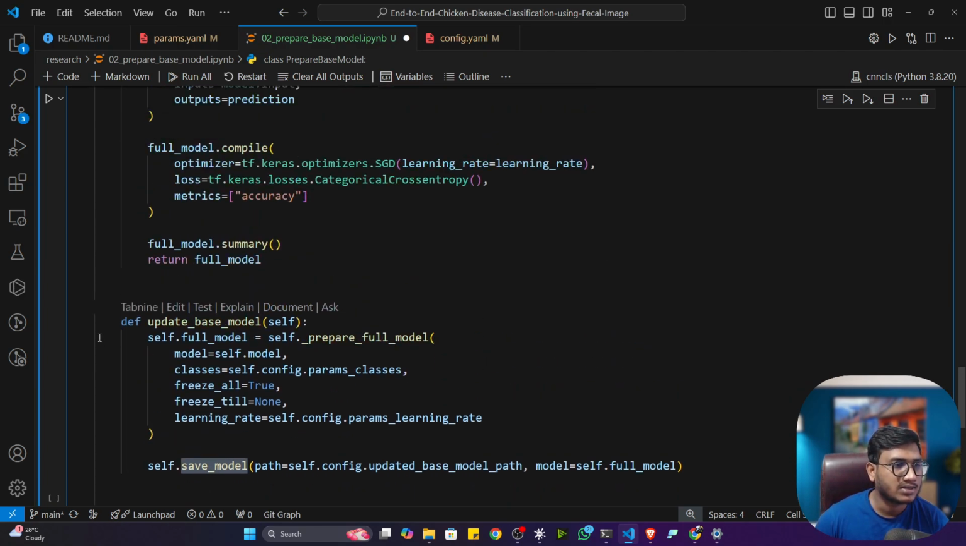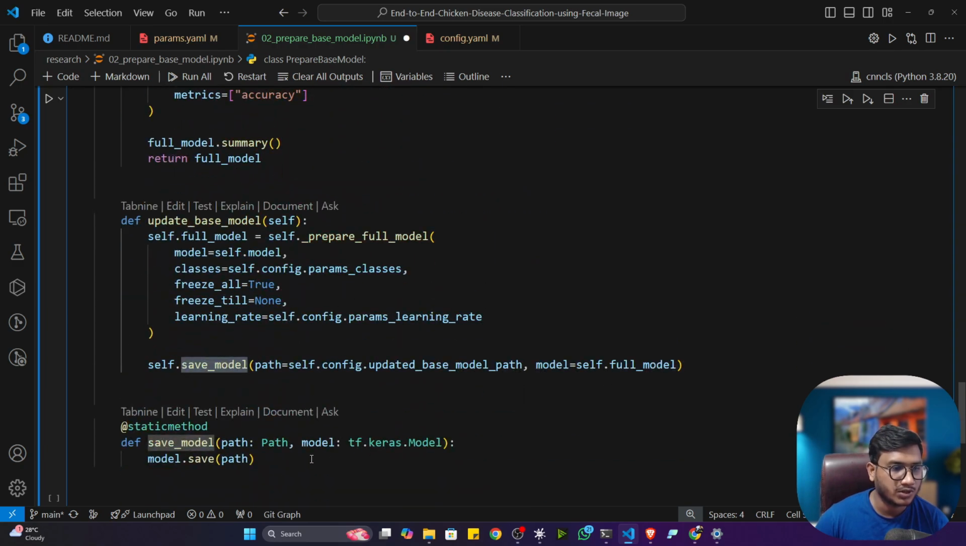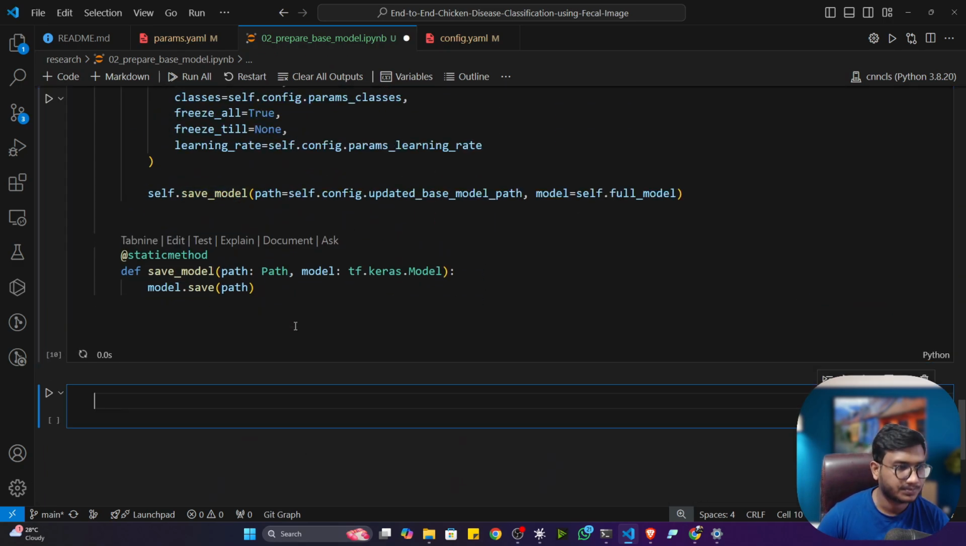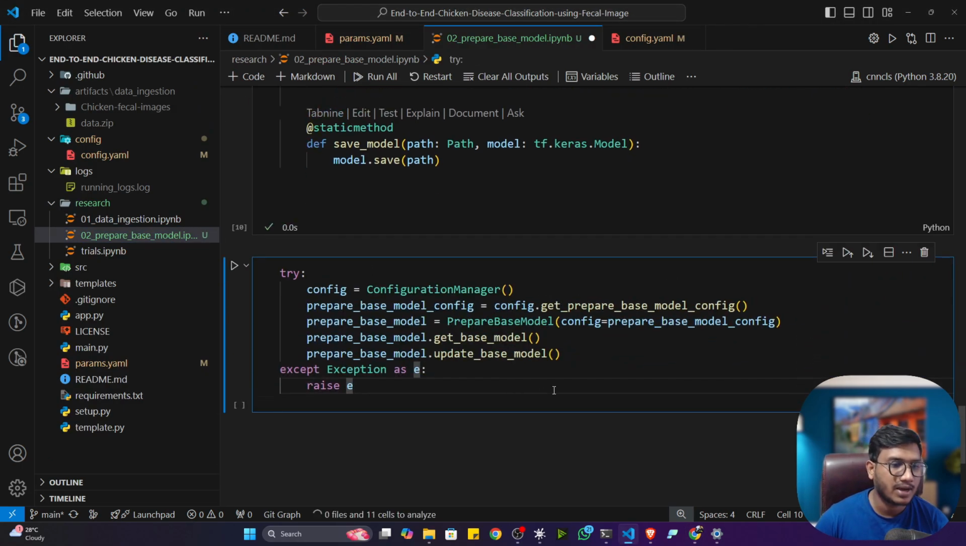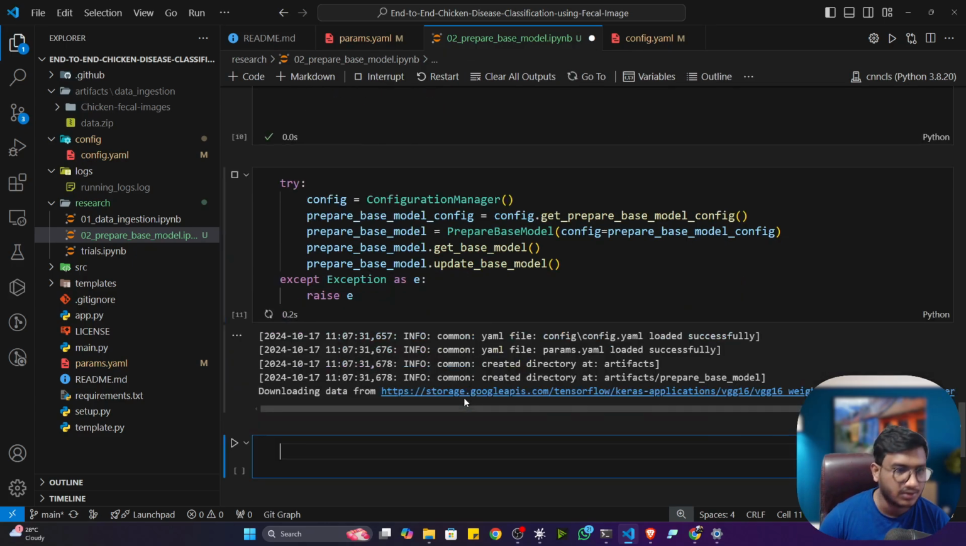Now this is the class I have prepared. Let me show you how it will save the model. For this, I'll call my pipeline. You can see this is my pipeline. I'm getting the configuration, calling the component, passing the configuration inside that, getting the base model first of all, then updating the base model. Now see if I execute.